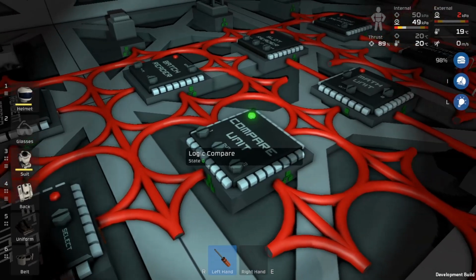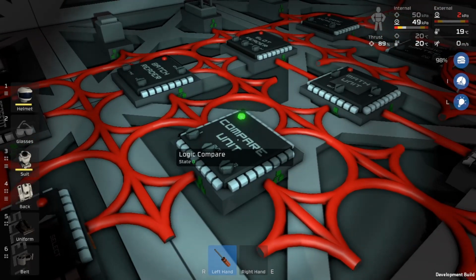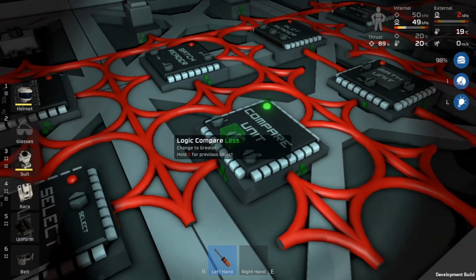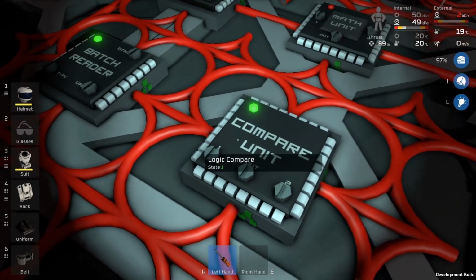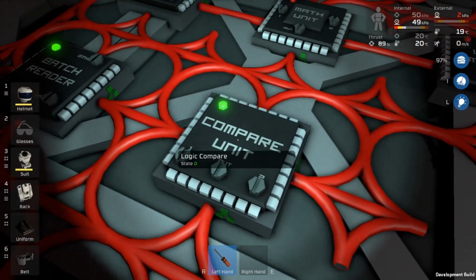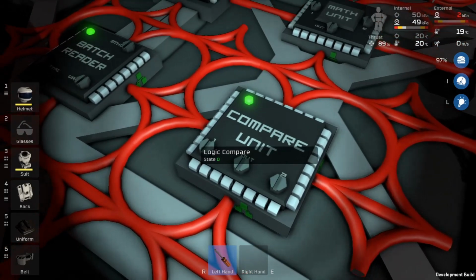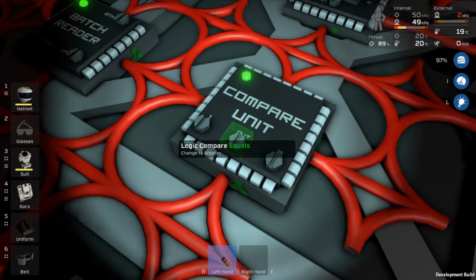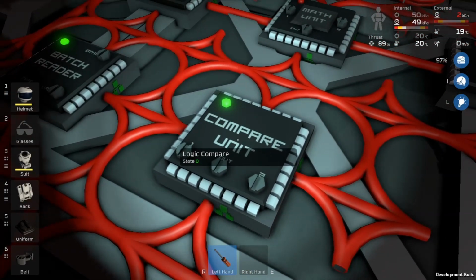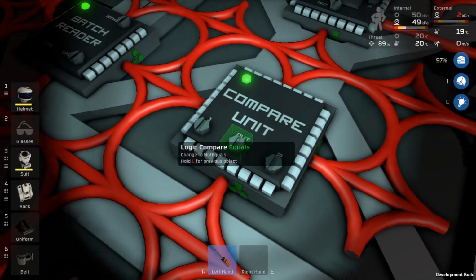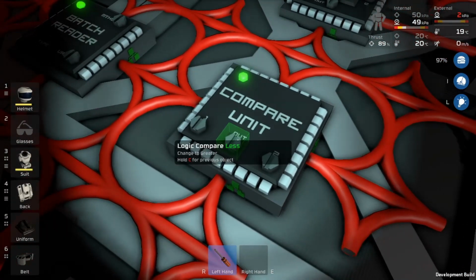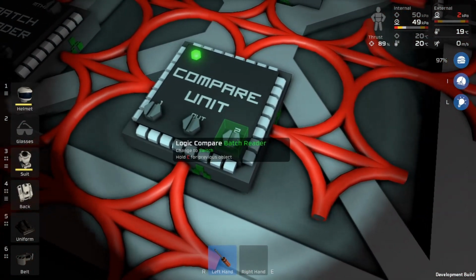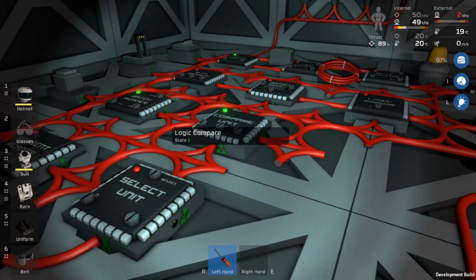It can take, do they not equal each other? Anytime it not equals, they'll give me a 1. I can take the less, and I want the less of the 2, and it's giving me a 1, or the greater. Is this one greater than that one? No, it's not. Give me a 0. Is this less? Is logic reader less than batch reader? It's giving me a 1.